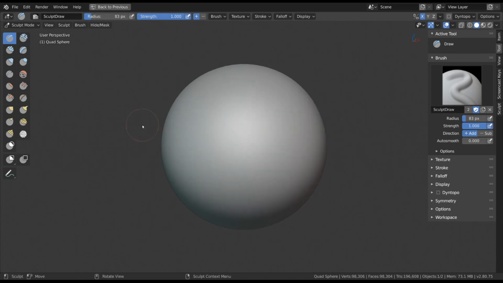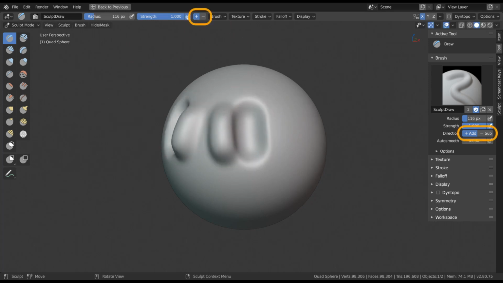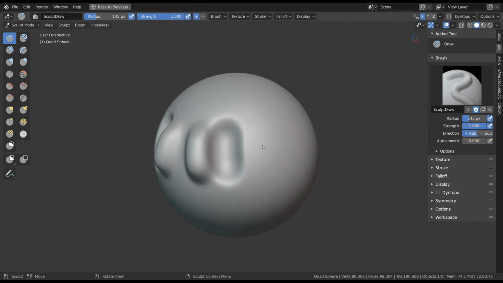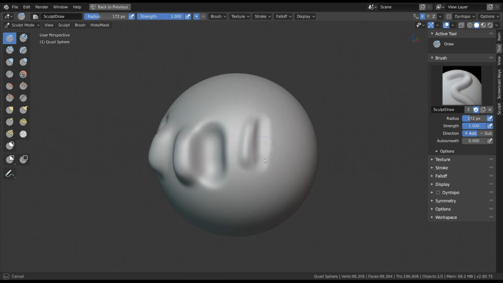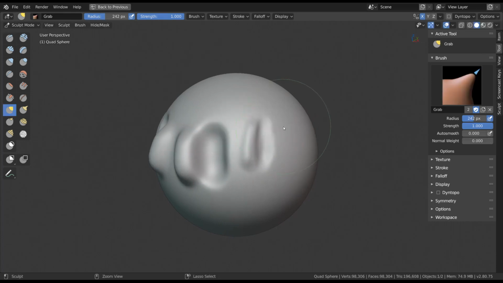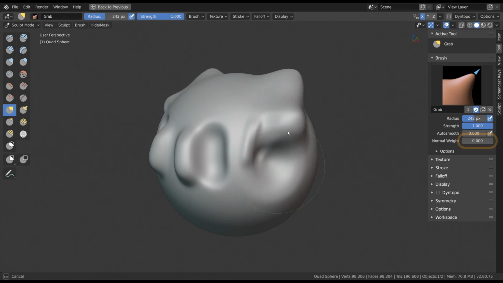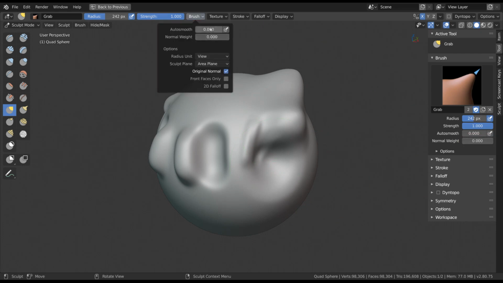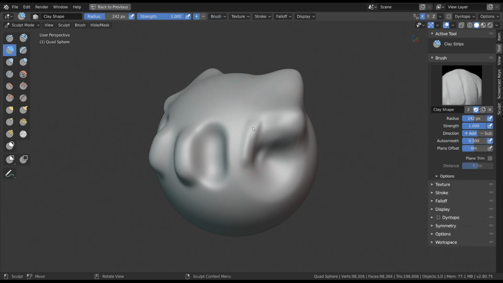The next most used settings are the ones that are tied to holding Control, namely the direction of your brush or the plus and minus in the tool settings. Like I mentioned before, this is to invert the main effect of your brush. Holding Control with grab, snake hook, nudge and thumb though, instead inverts the normal weight. You also have more advanced settings in the brush drop-down. Here you can adjust the behavior of your brush in more detailed ways.